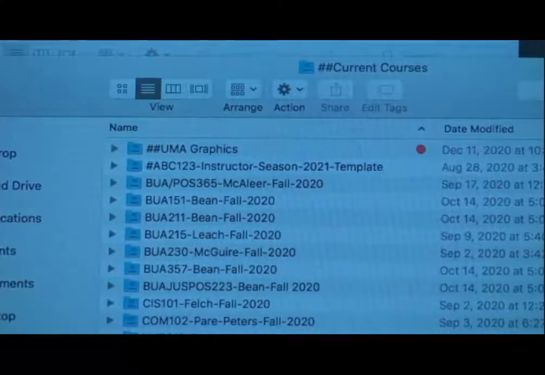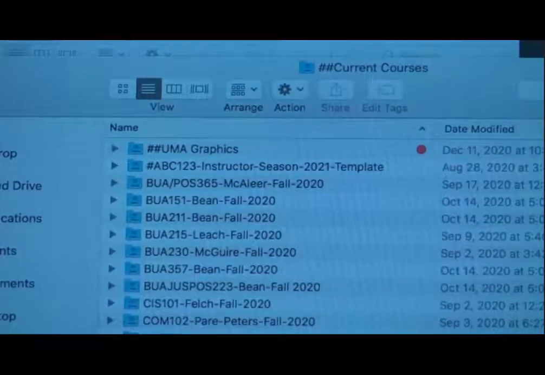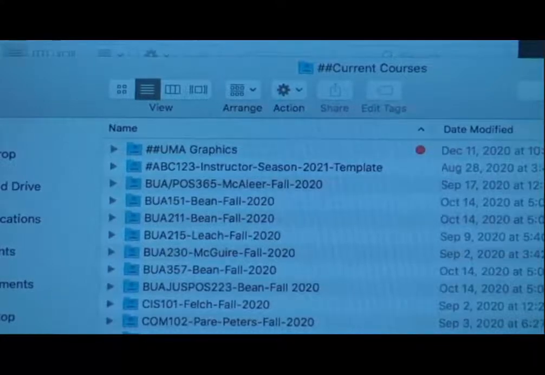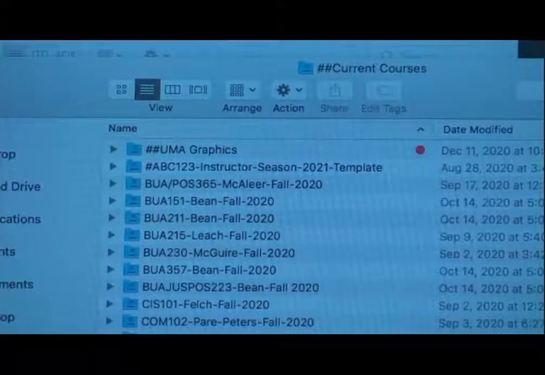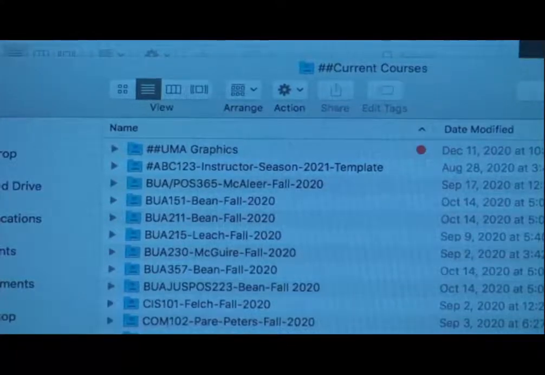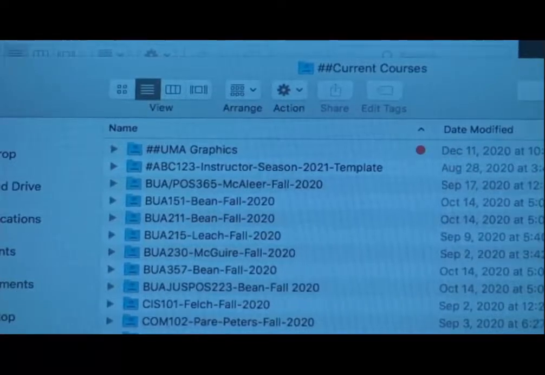You're welcome to use these, just reuse them or make some new ones. It's okay. Generally, we have a convention. We'll have, say, the course number BOA 230, then the instructor name, and then what semester it is. So it would be helpful if everybody could try and use that convention and store your slates in the current courses.